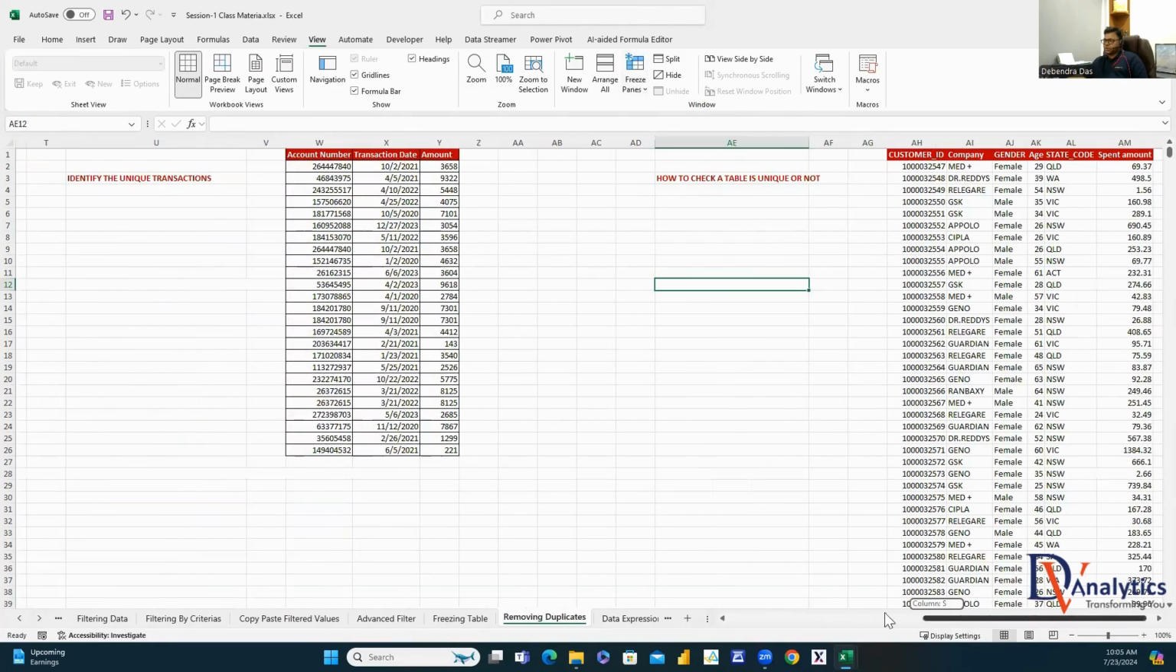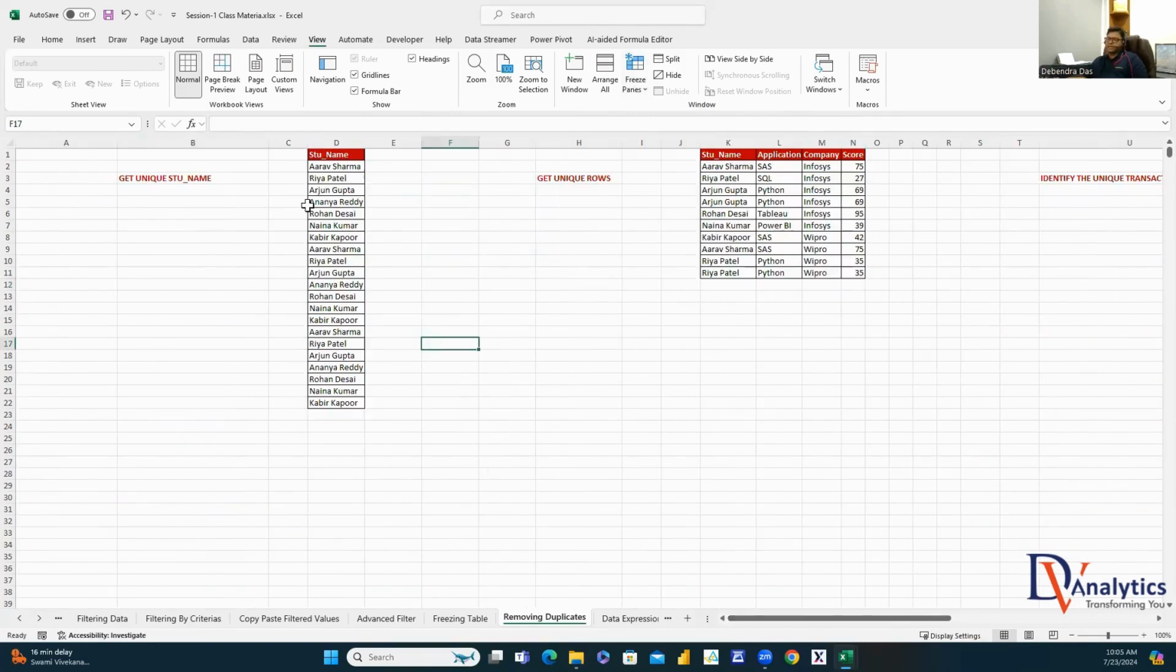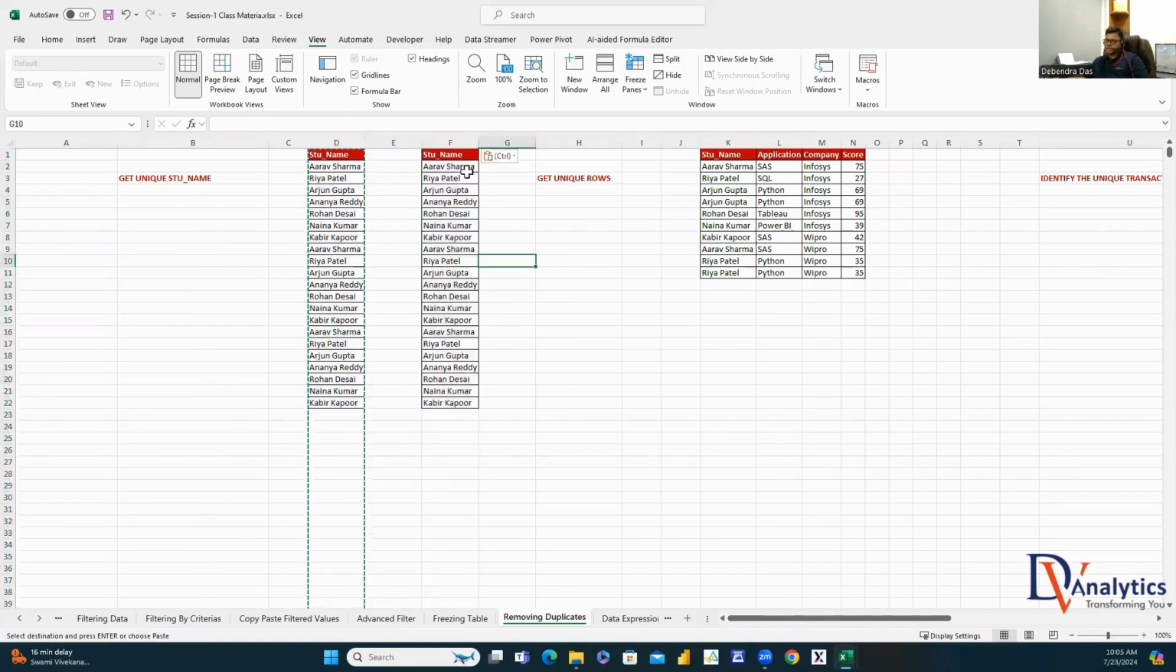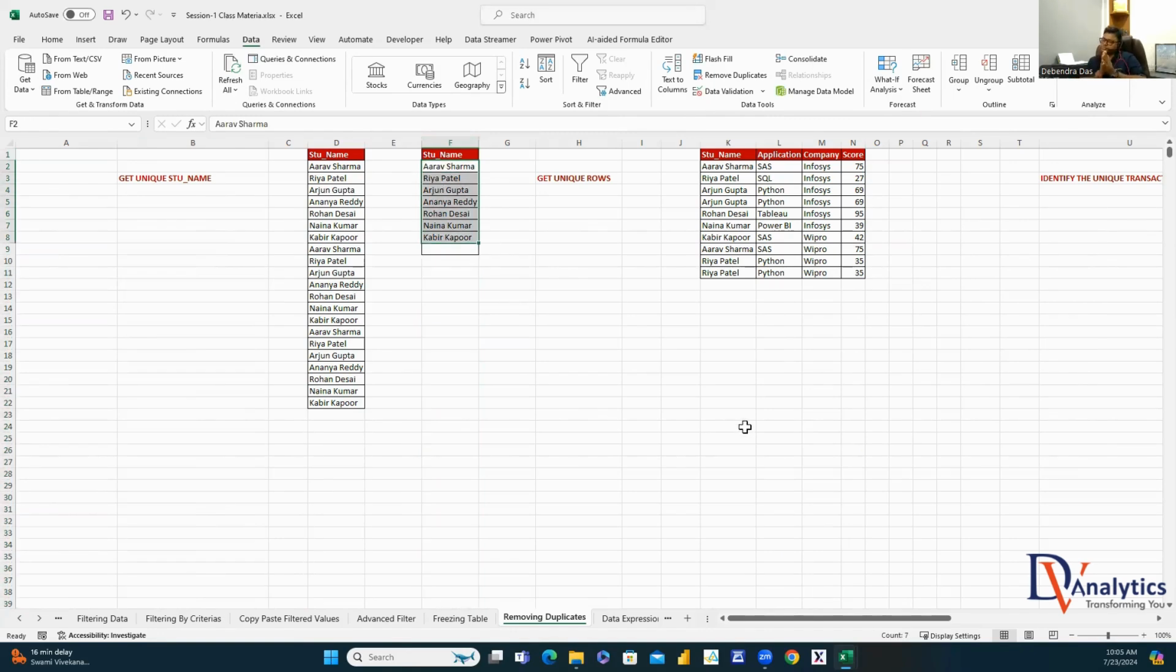Removing duplicates. What is removing duplicate? Let me explain to you. Tell me one thing, guys. In the name here, is there any duplication? Yes or no? Yes, sir. If you copy this column, paste it here and select this column, go to data, choose data tools as remove duplicates. If you do that, what is happening? All the unique names are coming. Yes or no?